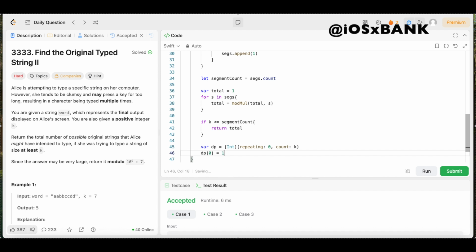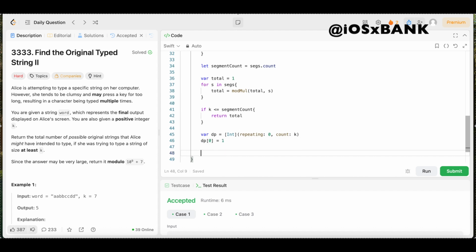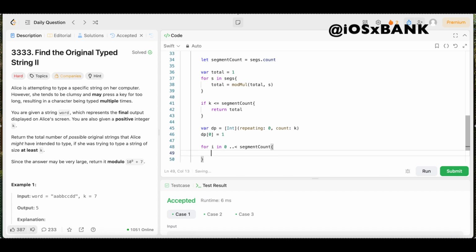Boom. Now we are not done yet because we still need to process each segment. So for that, we come right here, we say for i in 0 dot dot less than segmentCount. We're going to open up the brackets.